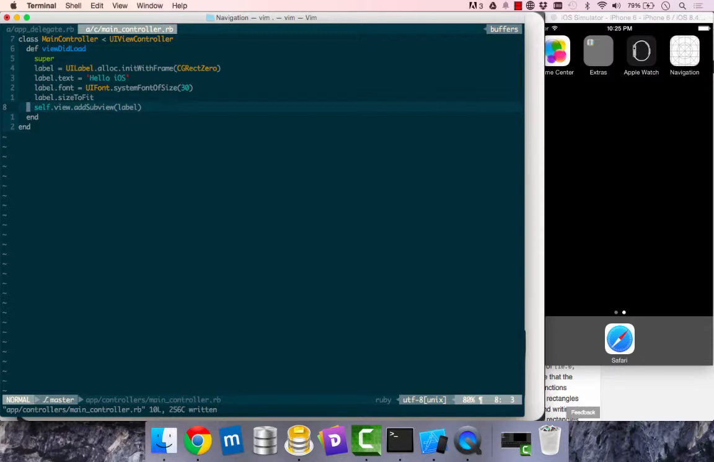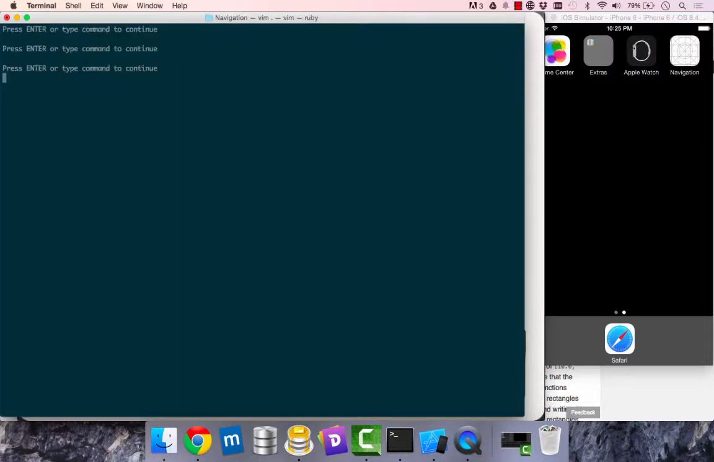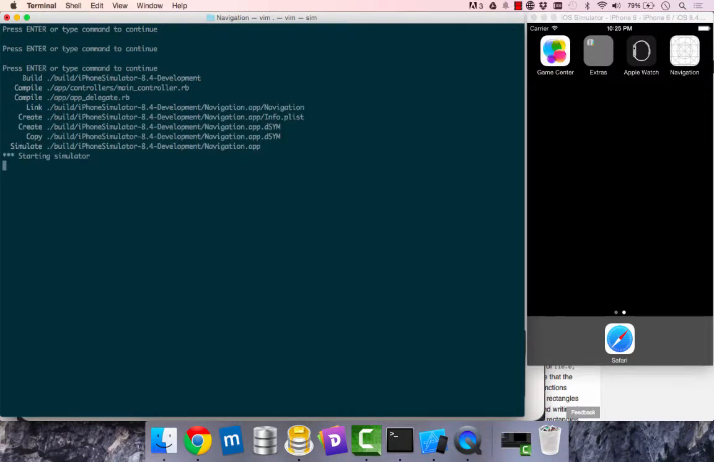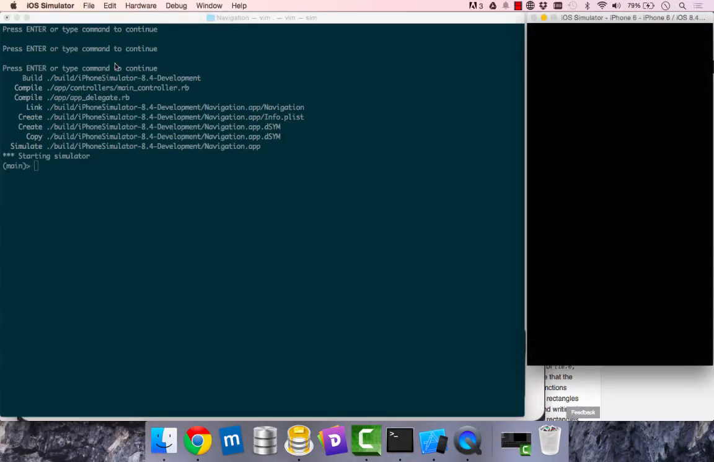Anything else need doing here? I've created this. I could just rake and see what we have done. So running rake compiles both the app delegate and the controller. It loads it. Now the default background color is black, and our font default color is black, so we can't see what we have done. So I'm going to exit this.